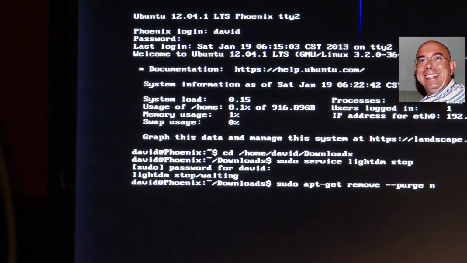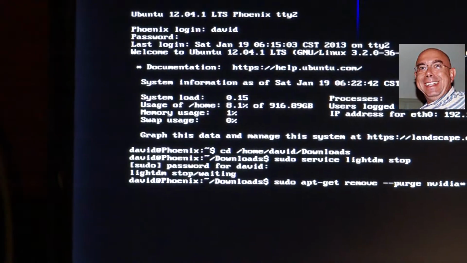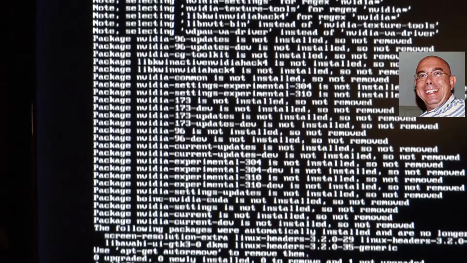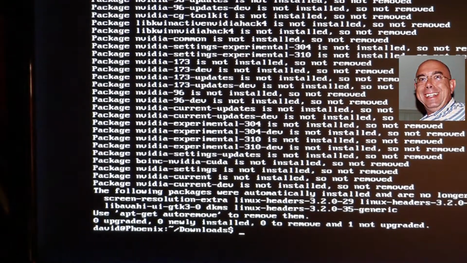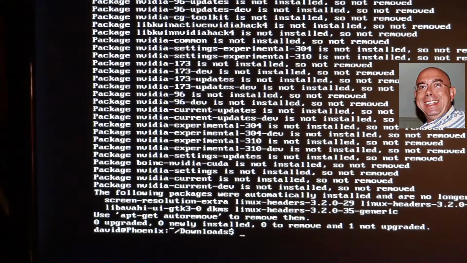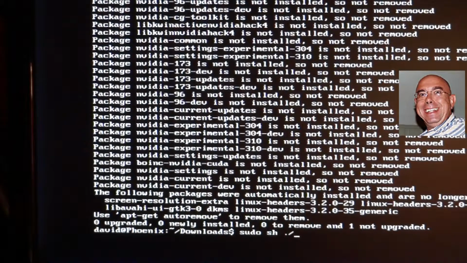Now, very important, I'm purging Nvidia. If I hit return on this, I'd better be very sure my file name is right for my new driver. Okay. Now everything is not quite removed there. Don't do autoremove now. We want to keep those files in there just in case we need to go back.